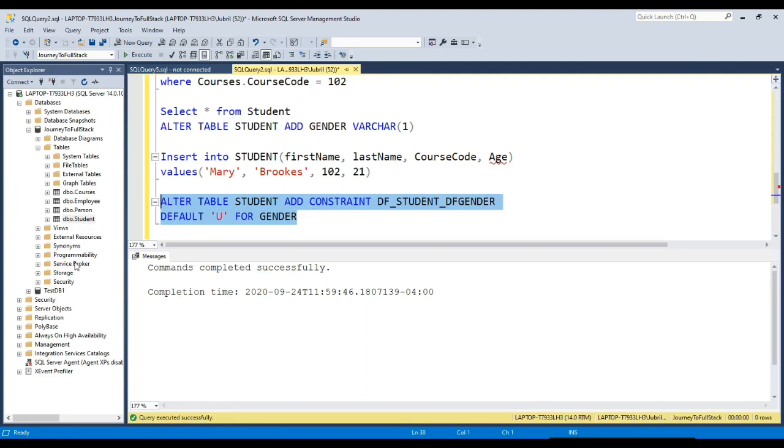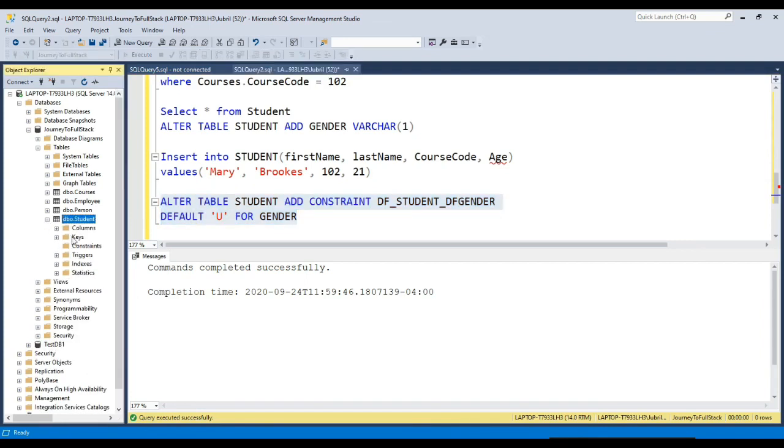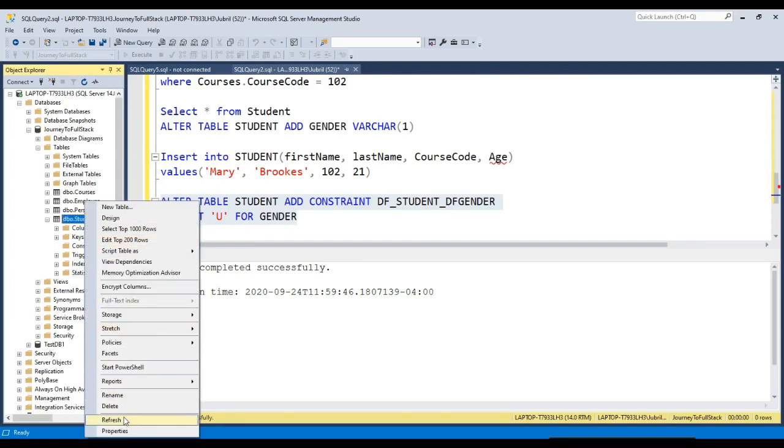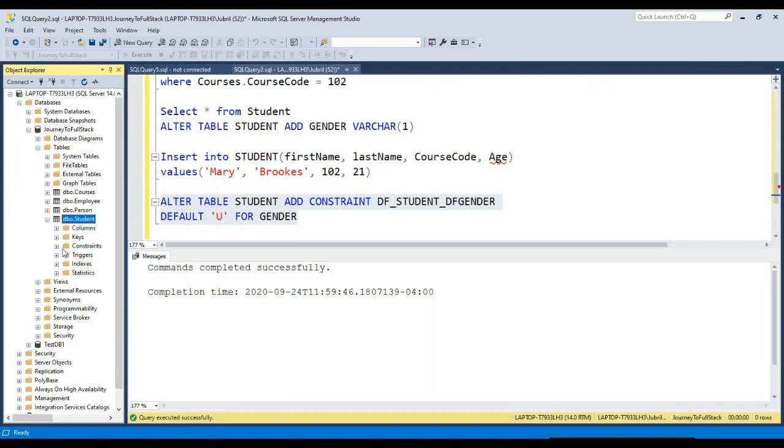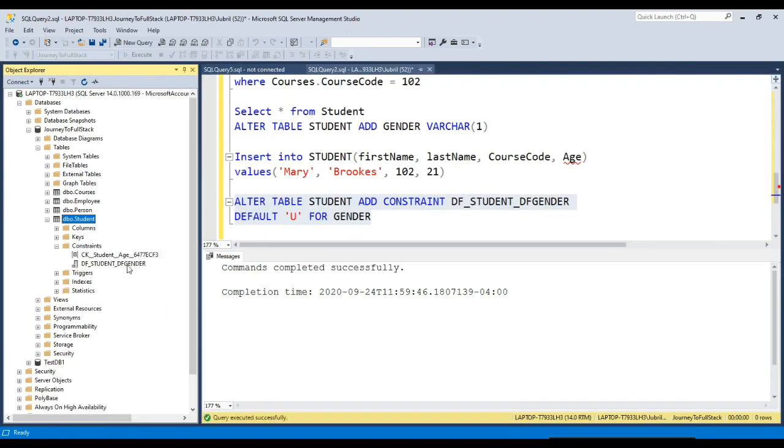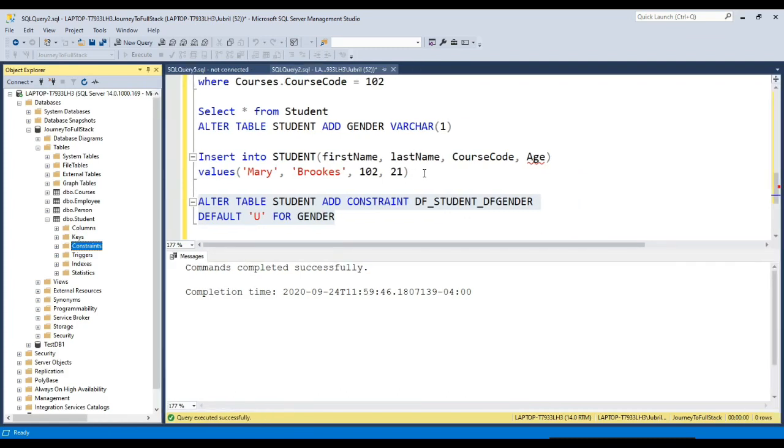So if we go here to the student table, look at the constraints. Currently there's no constraint there, right? If I refresh the student table now that I've added it, now we'll have a constraint there. You can see my constraint there, right? This is it. So the default student constraint means that the constraint is there already.